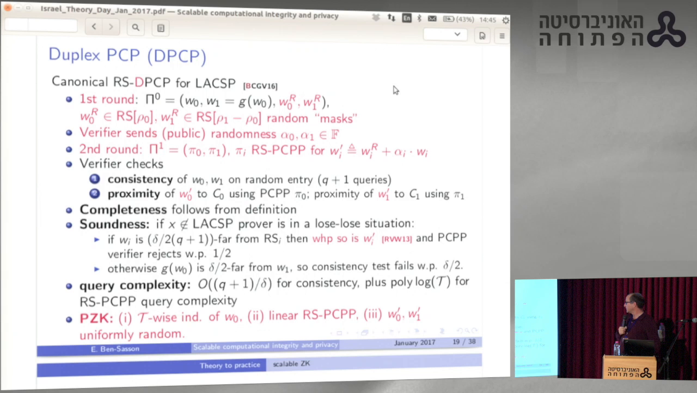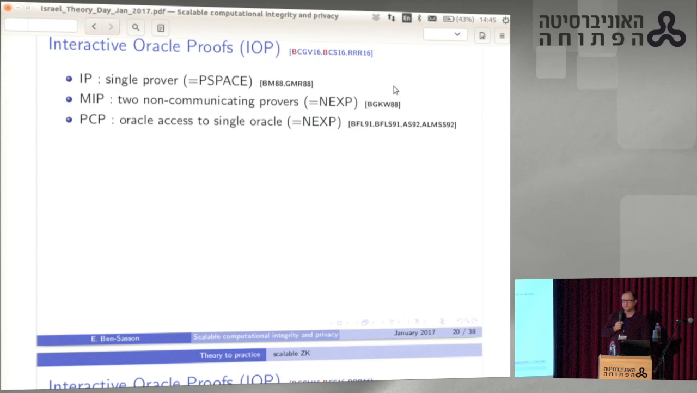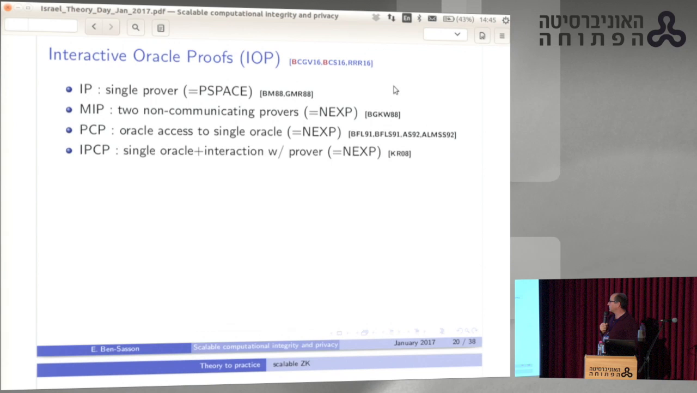So the model that this uses is something we call interactive oracle proofs. Let's recall that we have interactive proofs, with a single prover, which equals PSPACE. We have MIP, which is two non-communicating provers. We have the PCP model, which is equivalent to NEXP. A more recent model is IPCP, where you have a single oracle, but you also allow the verifier to interact with the prover after having oracle access to the proof.